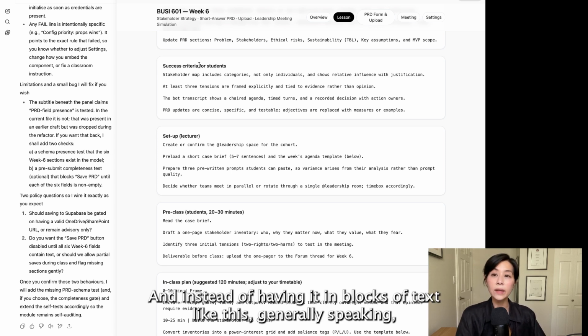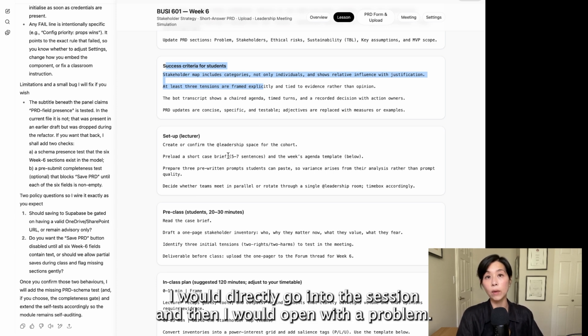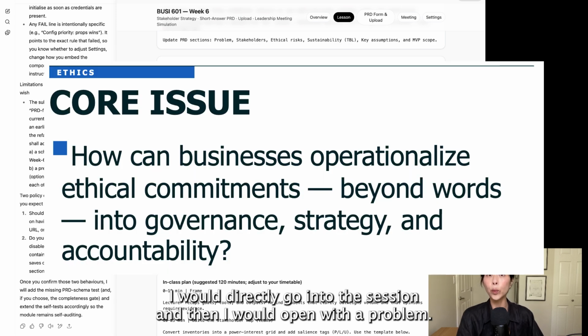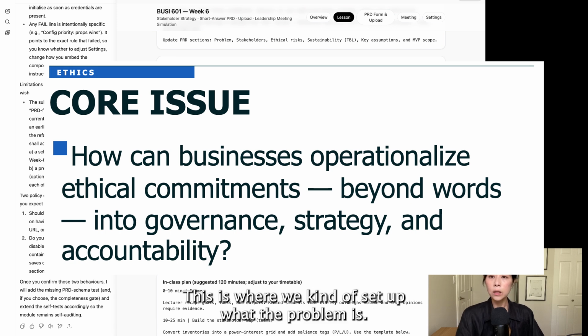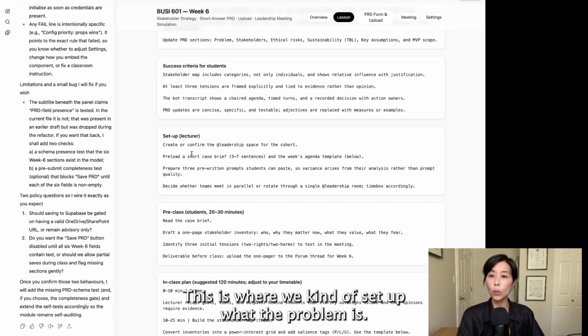And instead of having it in blocks of text like this, generally speaking, I would directly go into the session and then I would open with a problem. So I do a lot of problem-based learning and teaching. This is where we set up what the problem is.